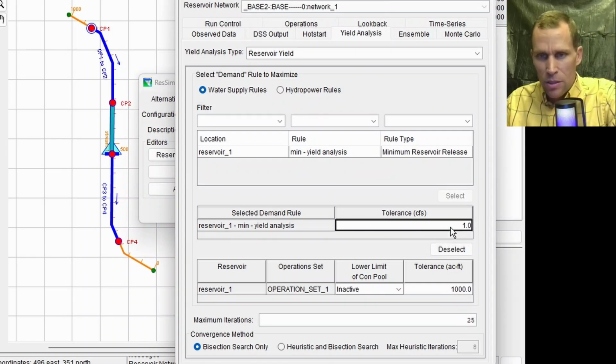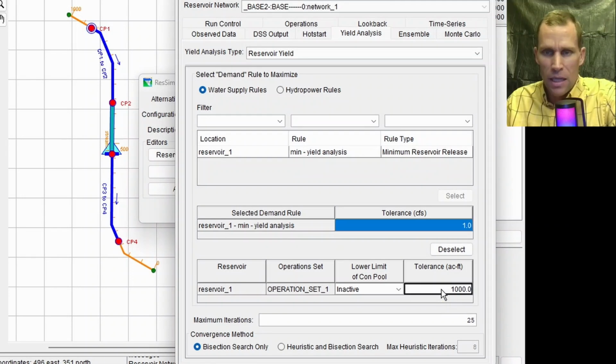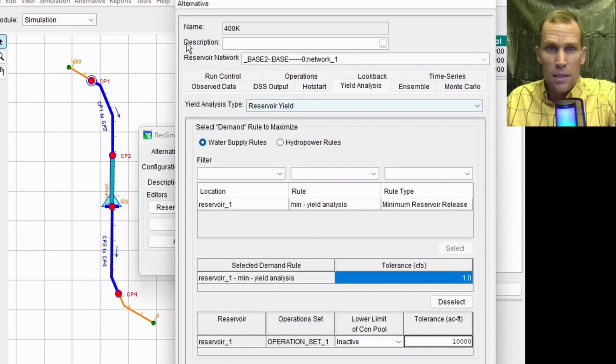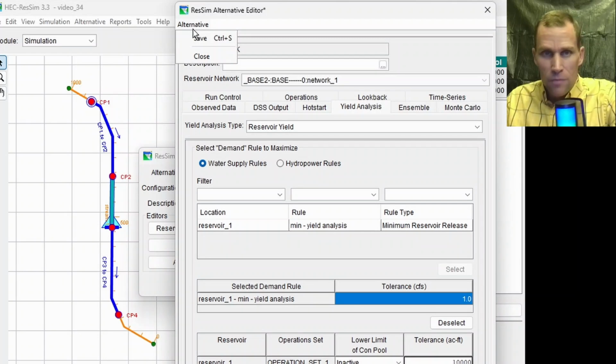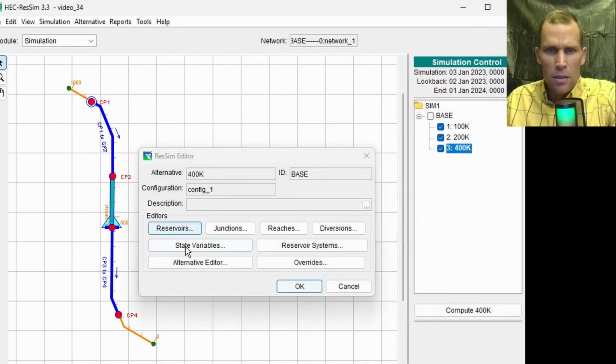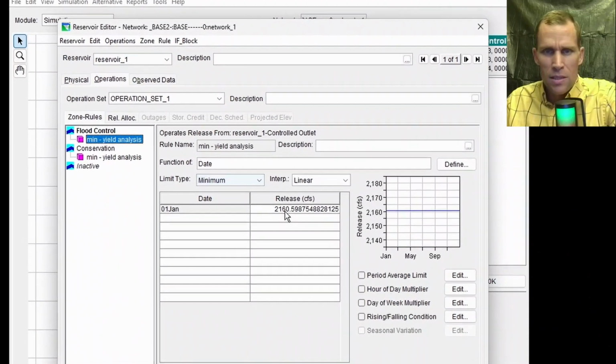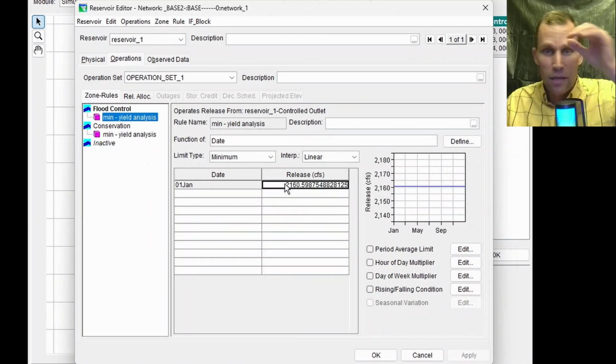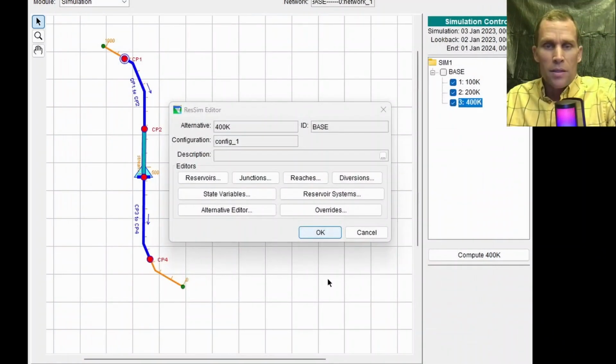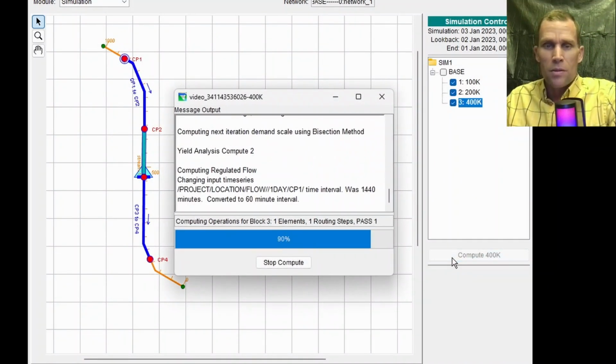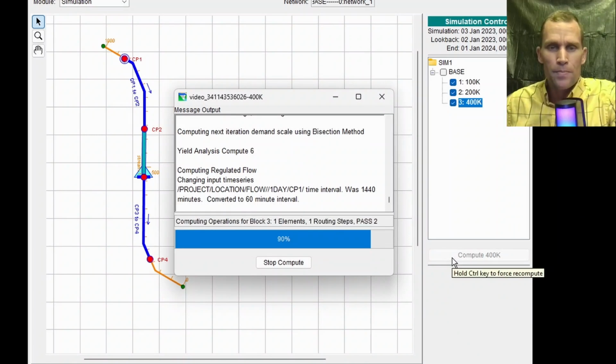What I'm going to do is stick with 1 CFS as the tolerance on flow, but I'm going to increase the volume. Let's give it 10,000 CFS instead as the tolerance for storage. So I'll click save here. And then I want to actually go to reset this value. Okay, so it looks like it was trying to converge at 2160, and that might be our number, but let's go ahead and let the ResSim converge first. So let's run the simulation again here.